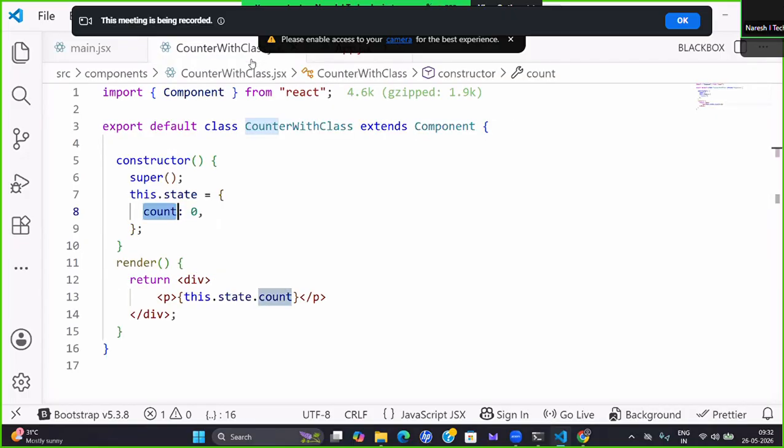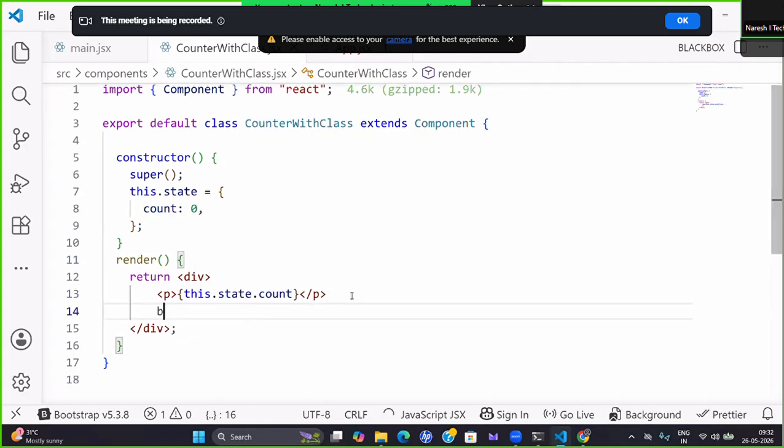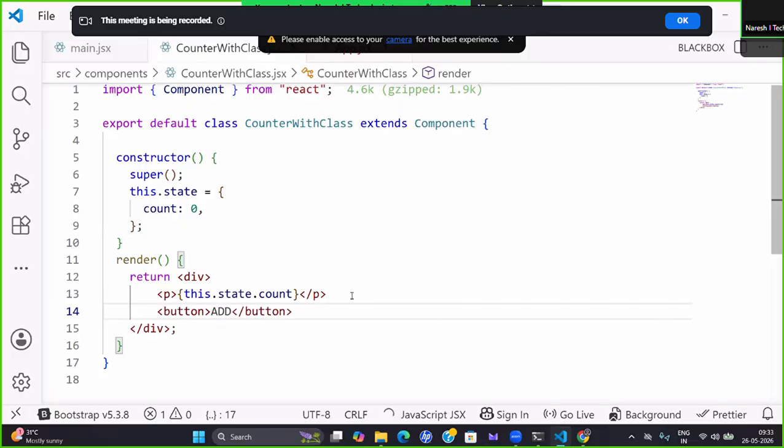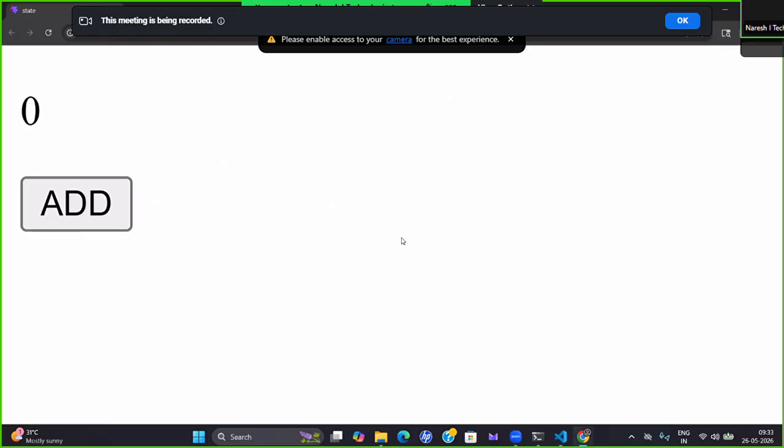Now, next step, I want to create one button which increments my count value. So simply here I will use a button, and I will make the label Add. Now you can check in the UI, the Add button is there. What is my requirement? When I click on Add, I want to increment that particular count value. Whenever I click Add, the value increments: 0 plus 1 is 1, 1 plus 1 is 2, 2 plus 1 is 3, 3 plus 1 is 4, 4 plus 1 is 5, like that. I want to increment the value.